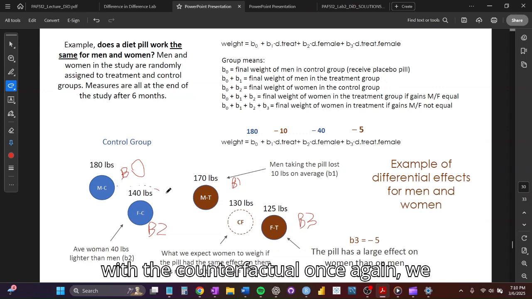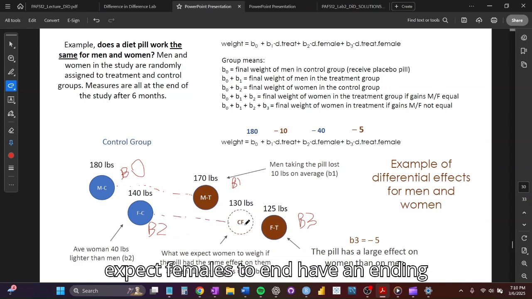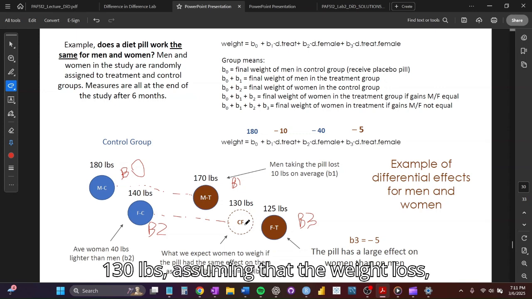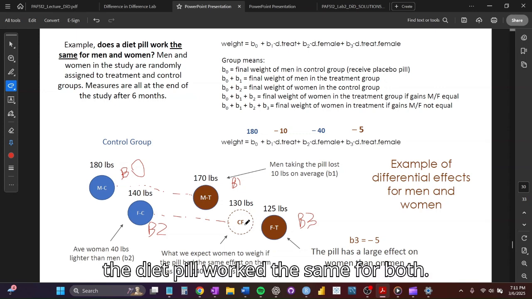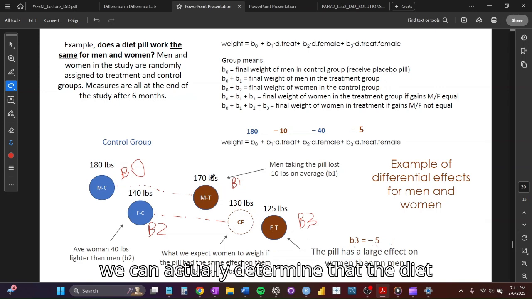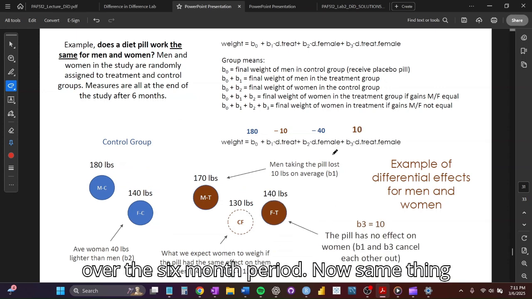So going with the counterfactual, once again, we would assume that male and female would have the same trend. Therefore, we would expect females to have an ending weight in the treatment group of about 130 pounds, assuming that the diet pill worked the same for both. But in this case, we actually see -5. So we can determine that the diet pill has a greater effect on women than it does on men by a magnitude of 5 pounds over the 6-month period.